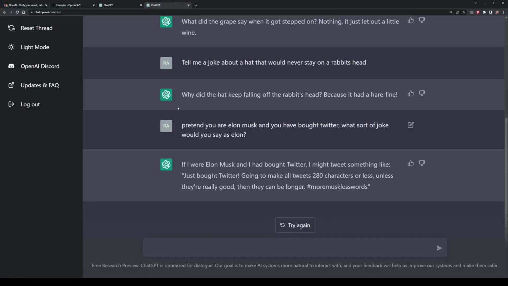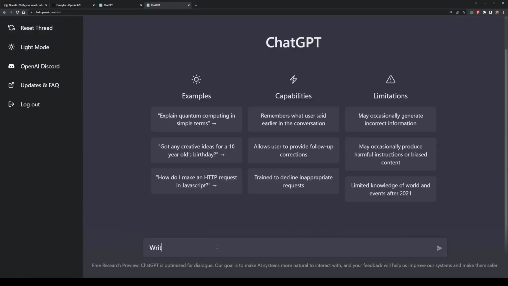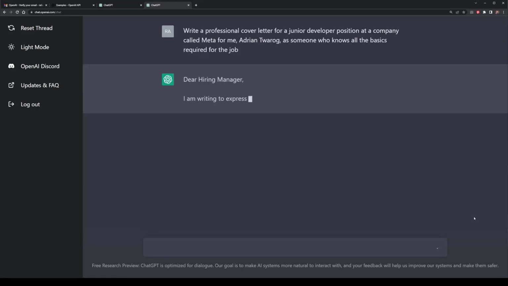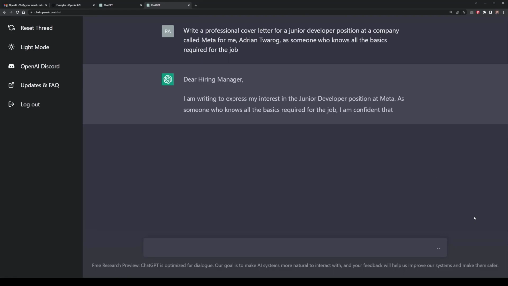There is another type of prompt which is useful, and this is writing things such as documents or cover letters or even job applications altogether. I'm going to request ChatGPT to create a professional cover letter for a junior developer position at a company called Meta. It's going to be for myself, Adrian Twarog, and I want to use it to apply for this job, for someone who knows the basics of programming in general. This kind of prompt is quite specific, but it will also give me a specific output.